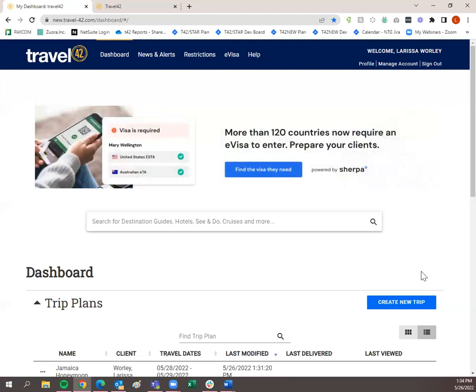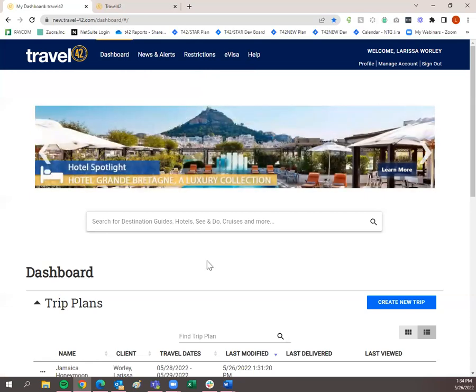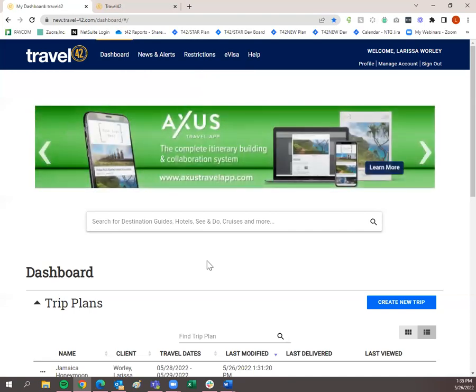And with the new Travel42 site, we do have what the legacy site does not have. It's a wider search radius. So when you search for things here, it's a little bit easier to do it. You have your Sherpa restrictions and e-visa information. We have hotel cleanliness links on every hotel within Travel42. And honestly, the legacy site was created, I believe, in 2011. So it's a little clunkier of a website. This one just runs more smoothly with the way browsers are today.